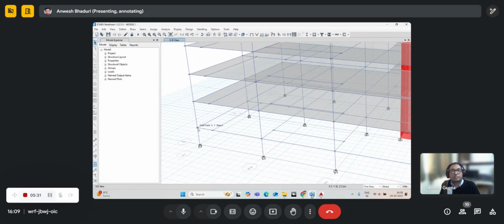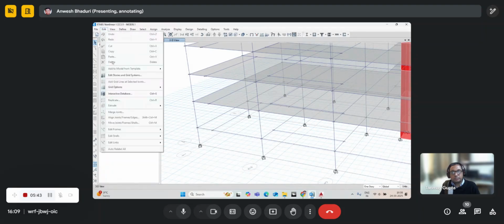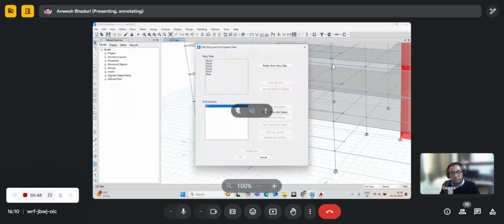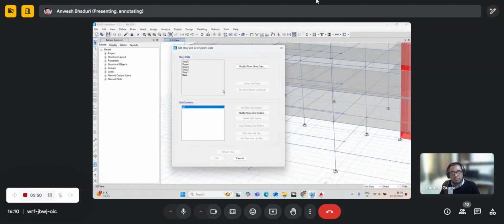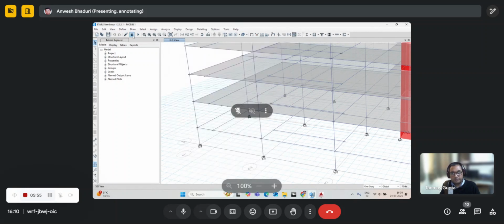So we have the first story at 2 meters, the value of z is 2 meters. So what we'll do, we'll go to edit, edit stories and grid systems. Wait, I'll just unlock the model first. Model is locked. I'll unlock it. If I don't unlock the model, I won't be able to make any new edits. So the model is unlocked. I'll go to edit.